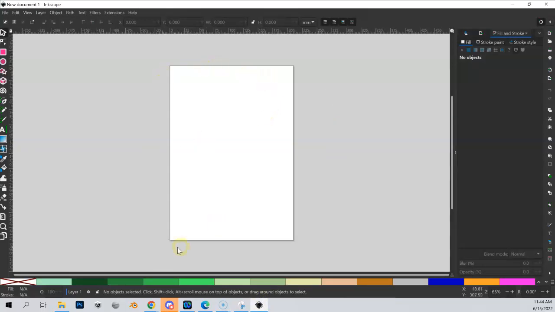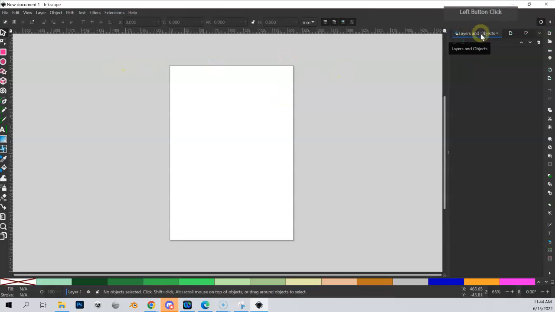And you can see here that I've got this canvas that's in the shape of an A4 piece of paper, you know, 8.5x11, and everything's kind of defaulted. We should have our stroke and fill here. We should have our layers tab available. And what we're going to do here, we're going to open up one of our satellite overlays.